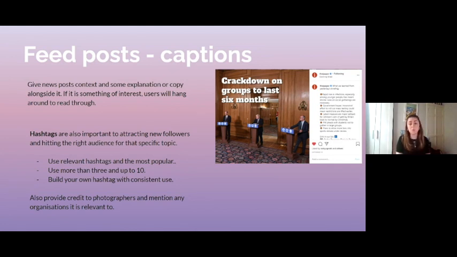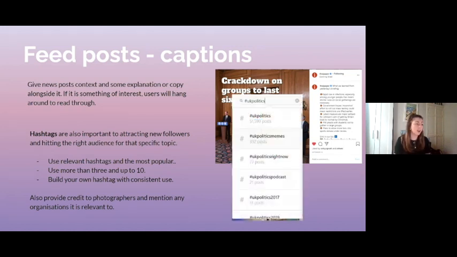And then most importantly, always provide credit to photographers because they can come after you for money, but also mention organisations as well. So tag them in when you can, and hopefully then they'll share it themselves as well. So as I said before, finding the right hashtags to use.